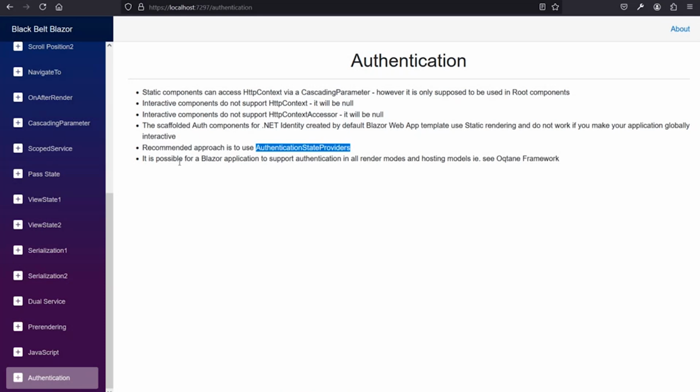And I will say that it is possible for a Blazor application to support authentication using all the render modes and all the hosting models. The Octane framework does this. It basically has multiple authentication state providers so that it can work with Blazor WebAssembly, Blazor Server, Auto, and Blazor Hybrid. All using a cookie-based authentication approach wired up to .NET Identity. I think you'd need an entire session to cover just authentication alone because there are a lot of different pieces to the puzzle.